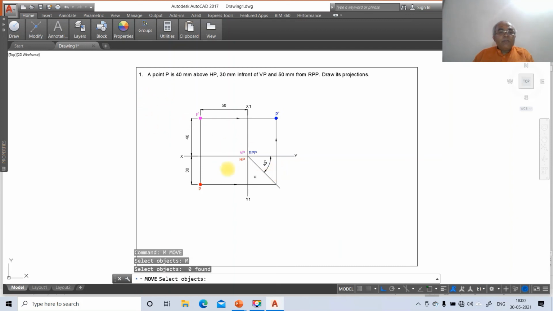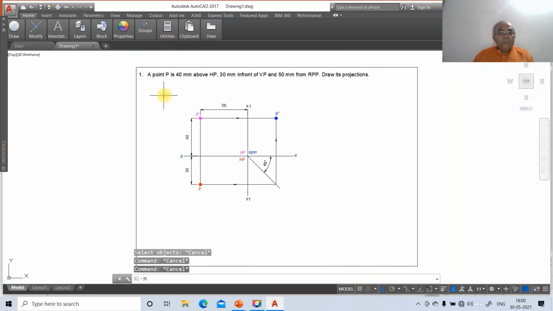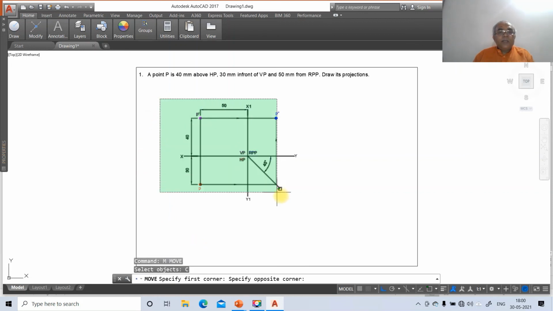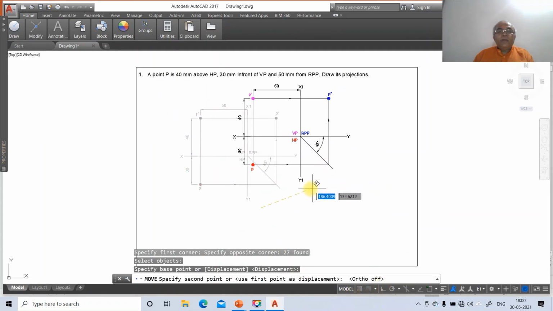And I will move this entire drawing. Move, crossing, select this and place it in ortho mode and place it wherever you want.